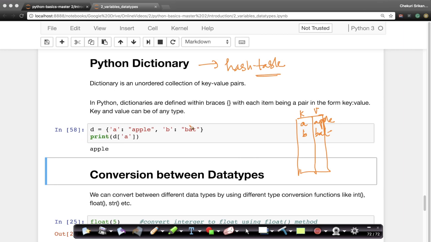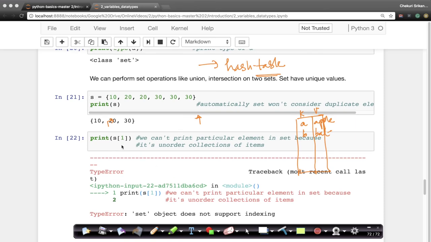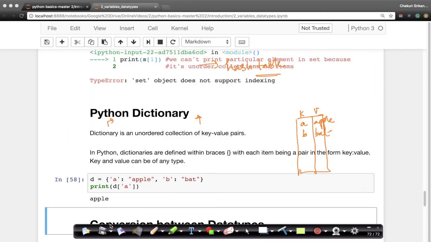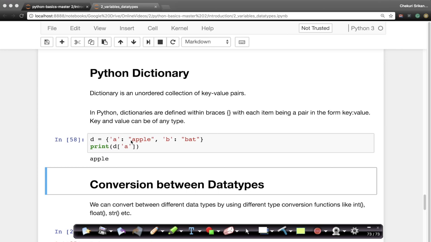Dictionaries in Python are declared using curly braces, just like your sets. If you go back, you'll see that sets also are declared with curly braces, but there's a subtle difference here. You write your key first, and then your value, and you write key value pairs. This is called a key value pair because there are two values, a key and a value, and you separate your key value pairs with a comma. So I could write D equals A for apple, B for bat, C for cat, etc.